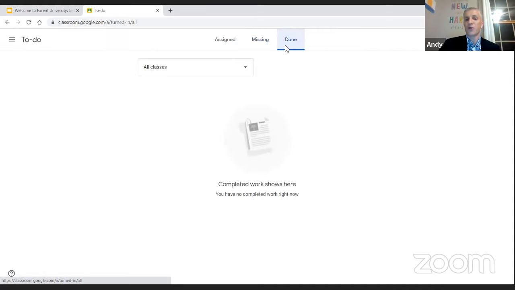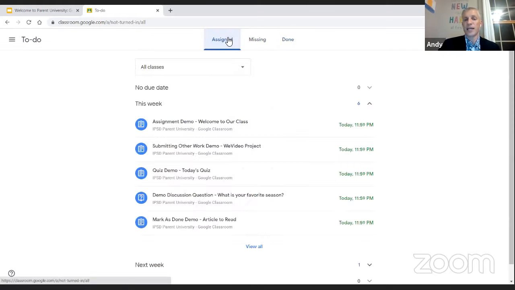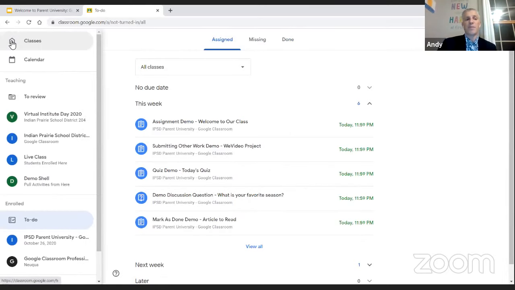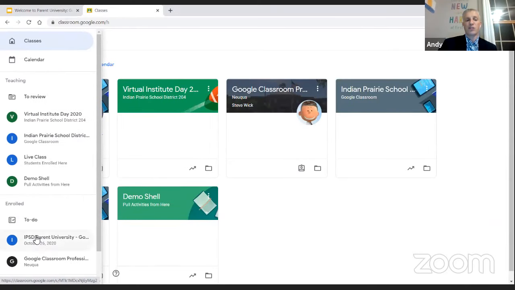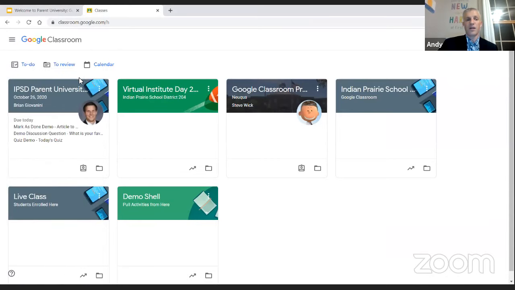And then I can also review things that are done, that I have completed. So that's a really nice new update that came out this year. Again, I can use my main menu to go back to my classes or use my main menu to just toggle directly to another class here. To review, again, that's just a teacher button, right? But that shows our teachers work that has been submitted for them to grade or provide feedback on.